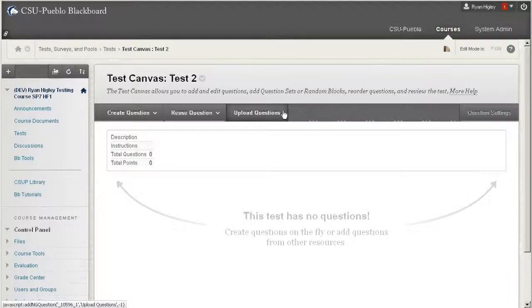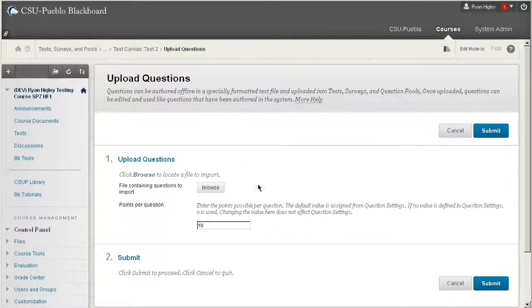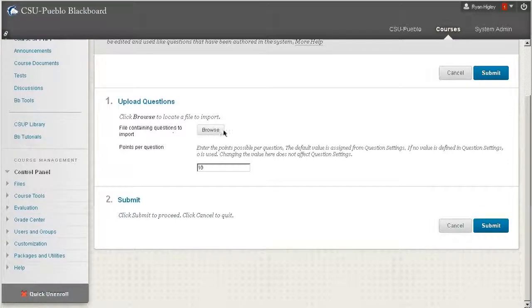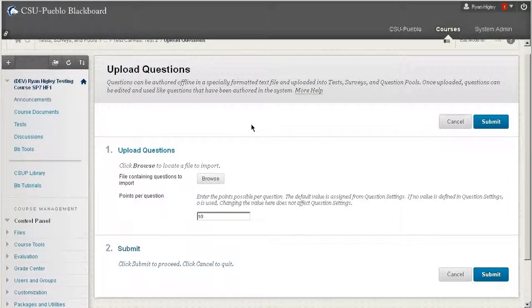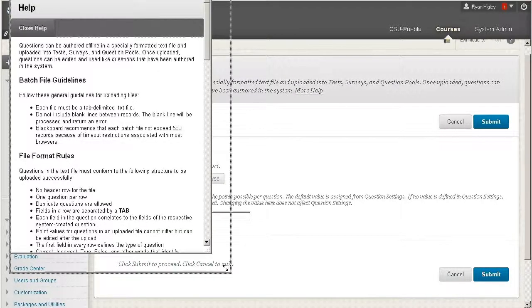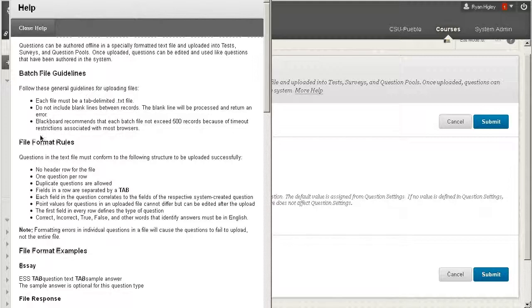Well, the problem is that Blackboard needs to see your test questions in a very specific way. If I hit upload questions, it's going to ask, do you have a file to upload? And you'd think, okay, I'll upload my Word file, and it'll figure it out from there. Well, if you click over here at more help along the top, this is going to give you the file format rules for how you need to format your text file that you're going to give Blackboard.